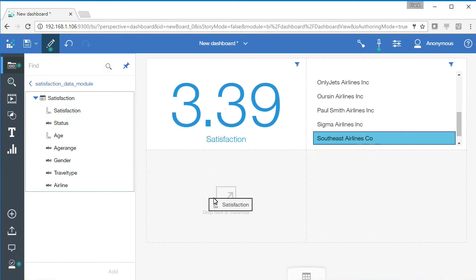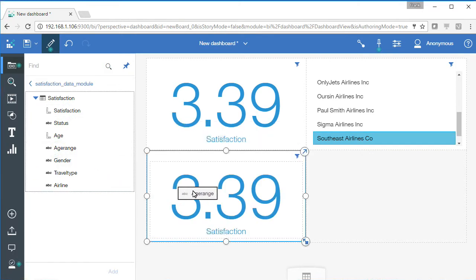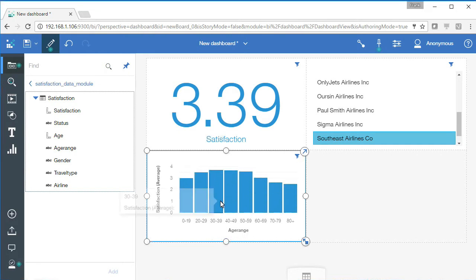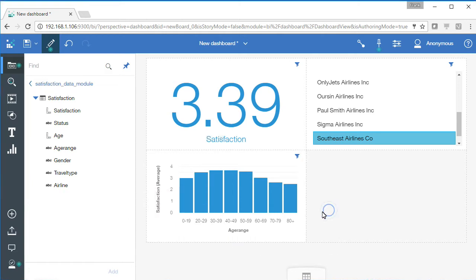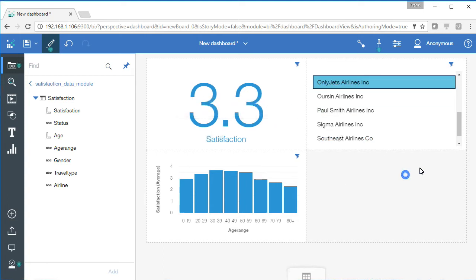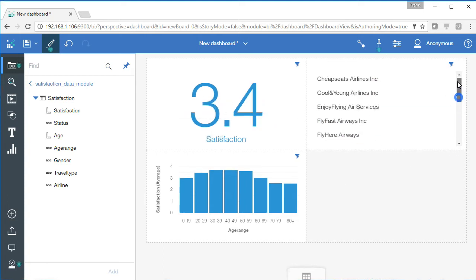The next thing I want to do is see satisfaction by age range and see how that changes depending on the airline. So I'm going to pull satisfaction and age range into my dashboard. And now I can see I've got a nice chart of satisfaction by age range. And once again, as I change the filter, it will update for each of the different airlines.